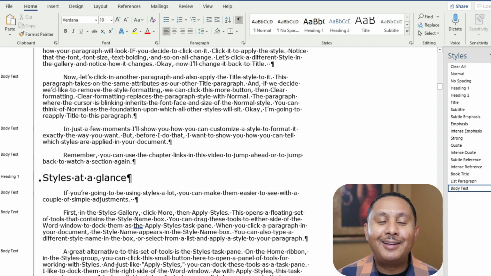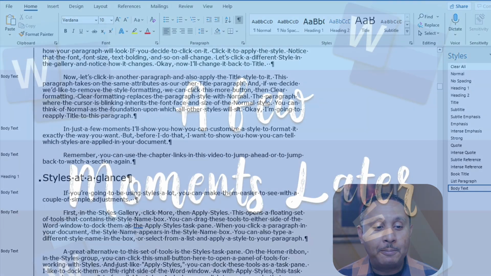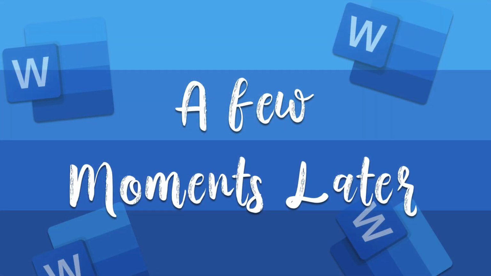It occurs to me, it might be useful, depending on your document, for you to select the whole darn thing and apply body text. So you establish a foundation of body text, and then you can come back and apply the heading style just to the headings. So I'll do that. A few moments later.